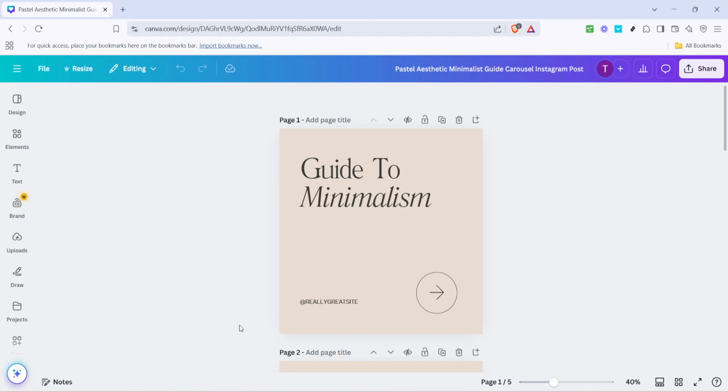In today's video, I'm going to teach you how to upload fonts to Canva. Whether you're looking to customize your designs with a unique typography or integrate a specific font style that aligns with your brand, you'll find this guide handy. So let's dive right in.